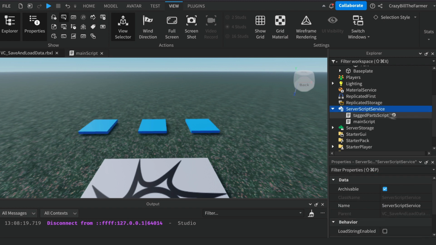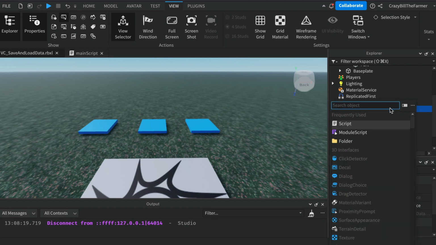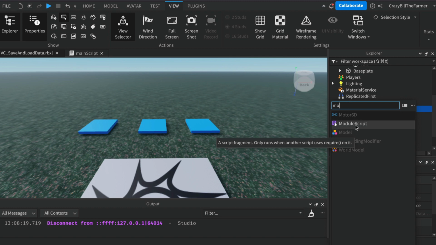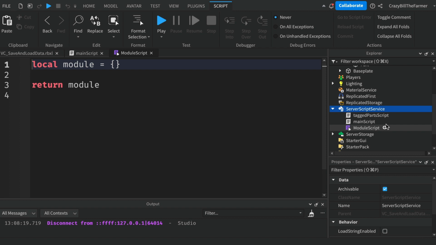So with Server Script Service, click on it and click on the plus next to it, and you should see module script show up. Now, if you've never used one before and you don't see it in the search box, start typing in module, M-O-D, and it should pop up near the top, and you can go ahead and left click on it to add one in.